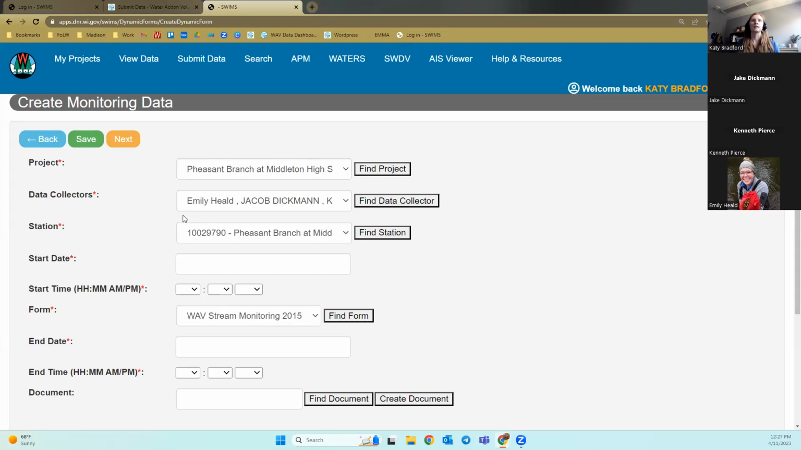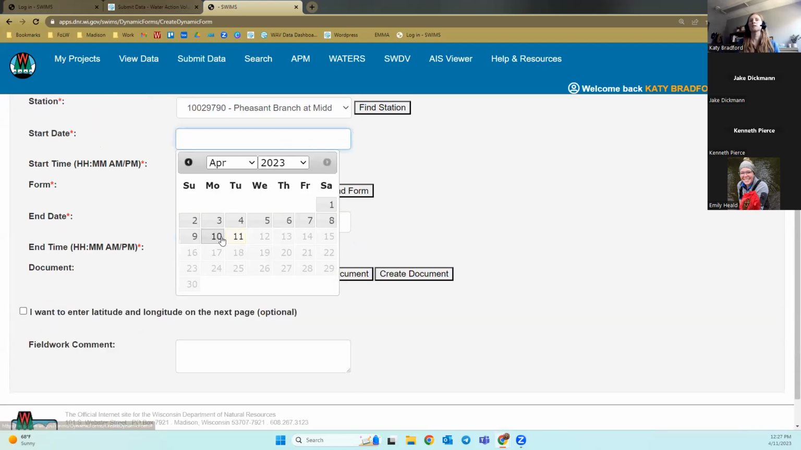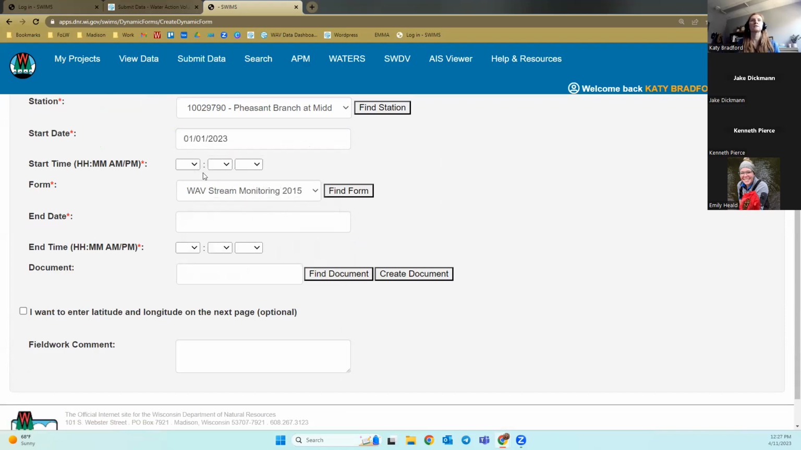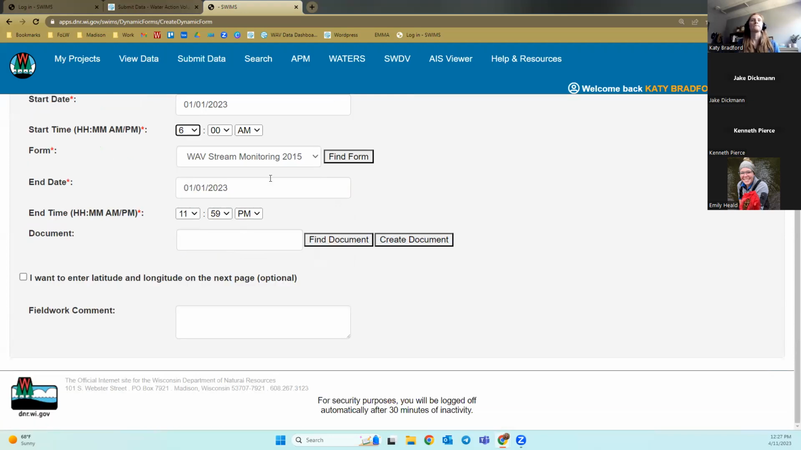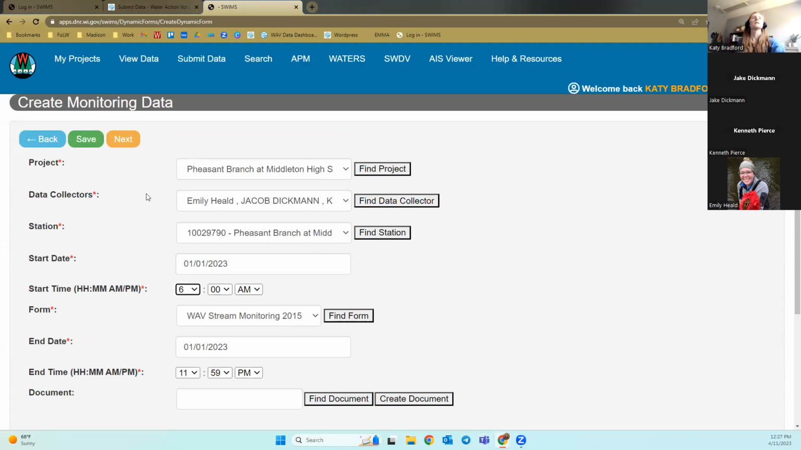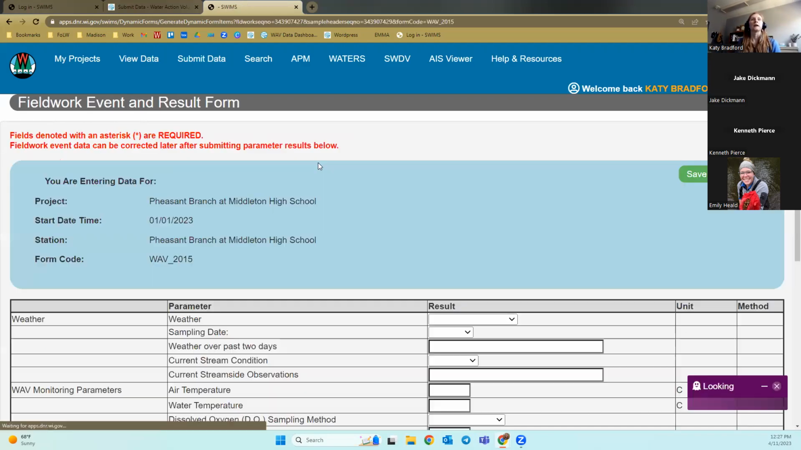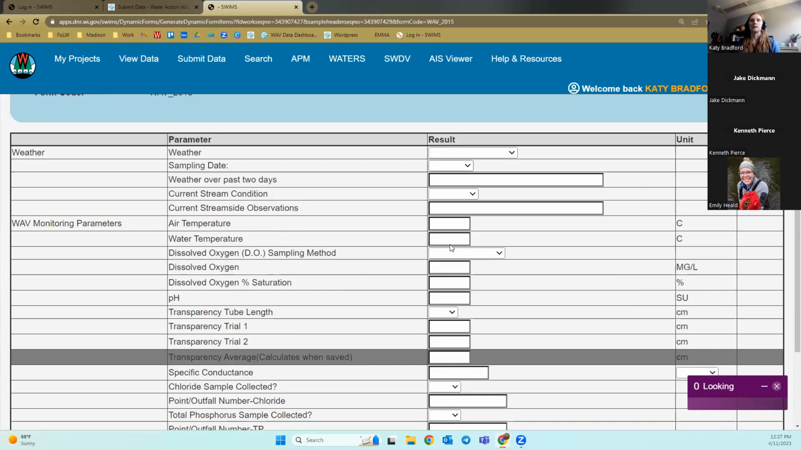All right, so that's our data collectors. Stations, again, should populate with any stations you're a part of. And all this is going to basically look the same. I'm going to put a really ridiculous monitoring day, just so I remember to delete this data. And I'm almost done showing you this, so I can't see the bottom. You're going to hit next, and then you can go and start entering data.